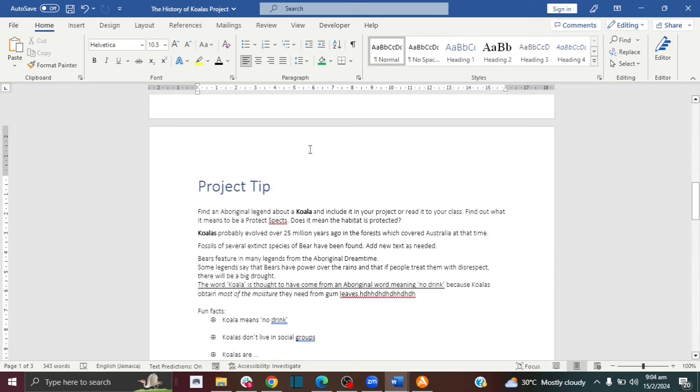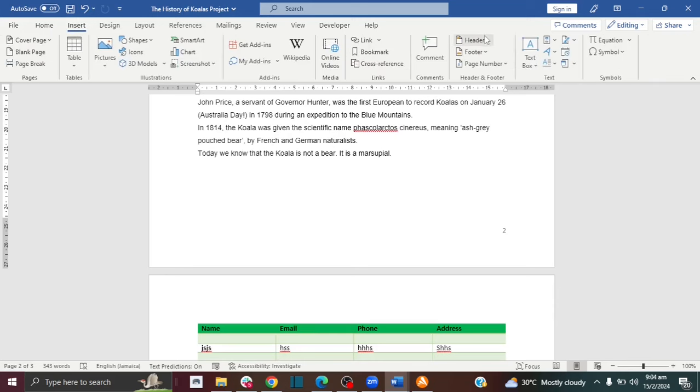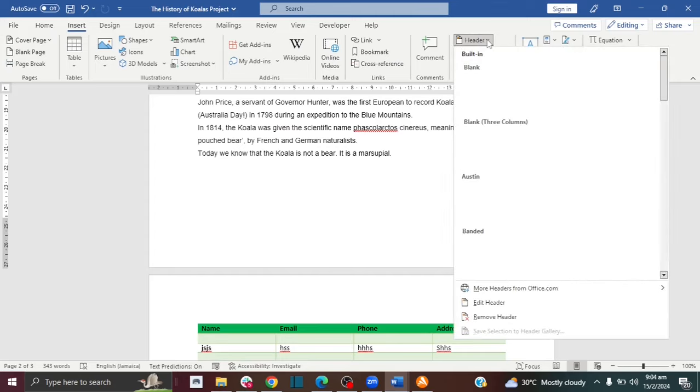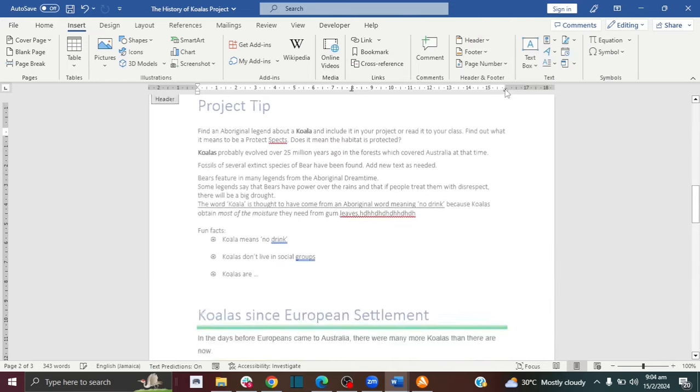Let's say you want to add a header on all of the pages and a footer on all of the pages. This is where you do it. Go to Insert, and here's where you can add your header. You just click on it, and you can choose the styling of how you want your header to be, whether it's 3 column, 1 column, or a styling like this one, or like that one. I'm going to choose the first one.